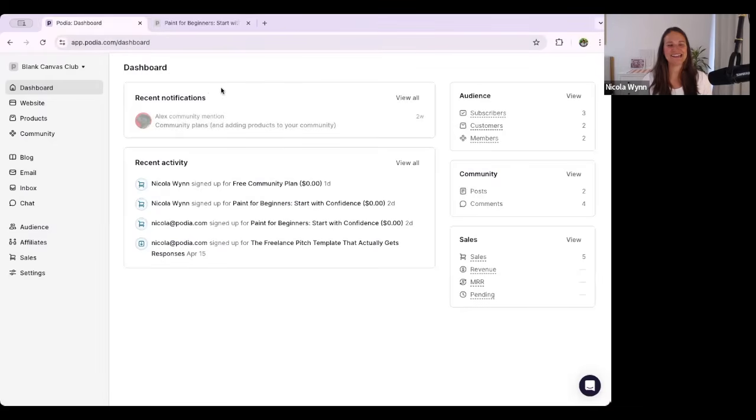Okay, so this is the basic Podia dashboard. Right now, I've got a few things happening in mine from testing other products and community plans. Laura, my email address should be in the webinar chat. I will paste that one more time. There you go. So that should now be in the webinar chat for everybody.